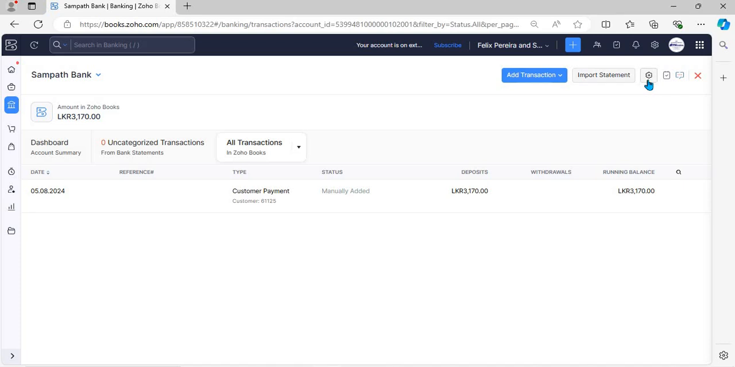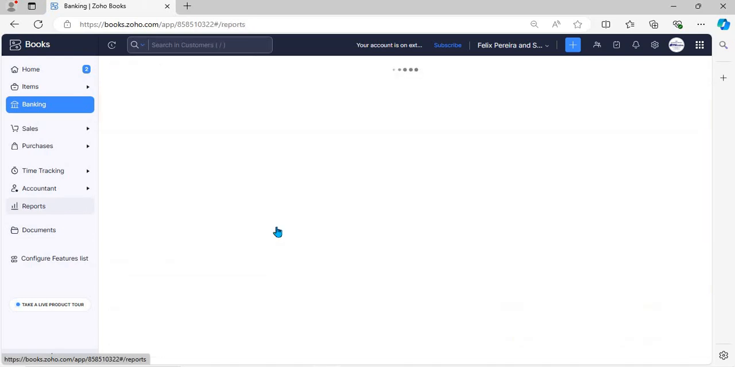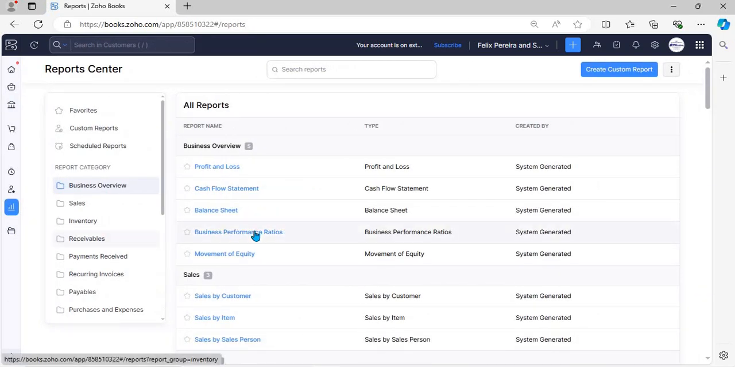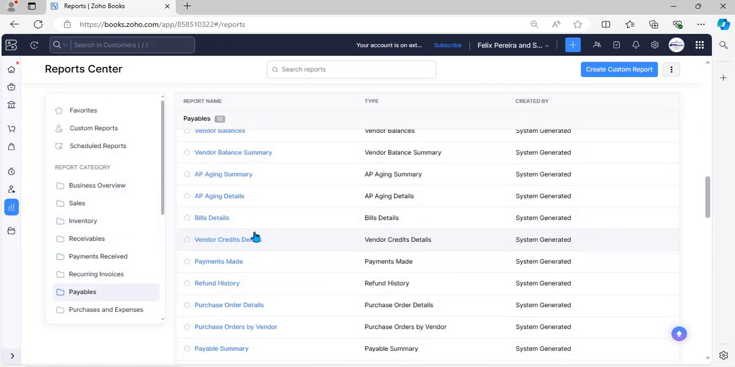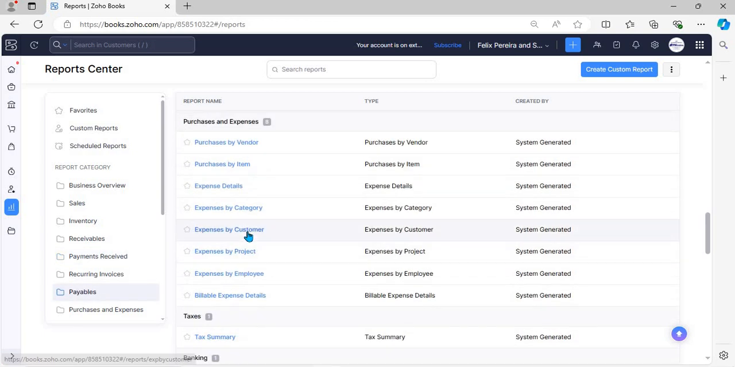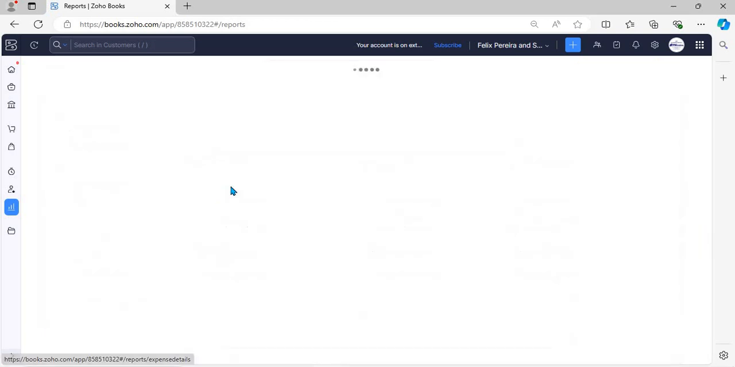11. Expense reports and analytics. Zoho Books provides detailed reports on expenses, offering insights into spending patterns, budget variances, and cost control. These reports can be generated for specific periods, categories, projects, or vendors, helping businesses identify areas where they can reduce costs or improve efficiency.